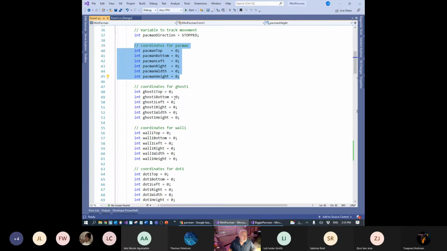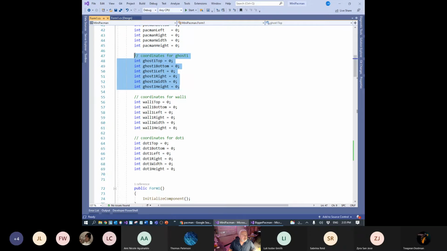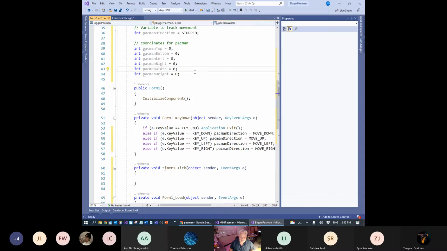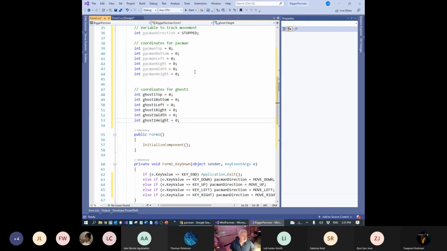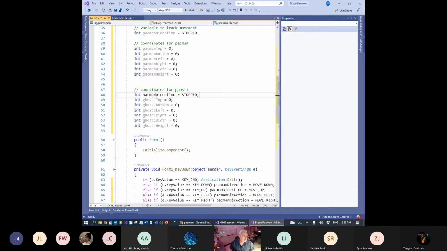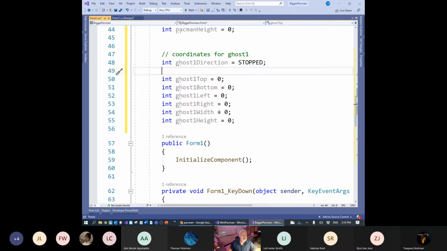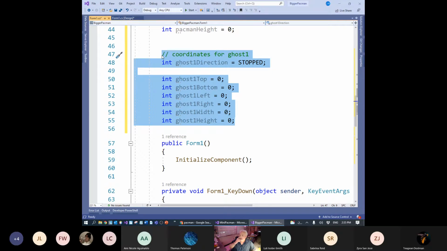Let's go back to Mini Pac-Man. If we take the coordinates for ghost 1, and I put these into this one, and I put in that, okay? If my ghosts are going to move, I would also need a variable to track their movement. So instead of Pac-Man direction, I would say ghost 1 direction. Then I could do 4 sets of these.